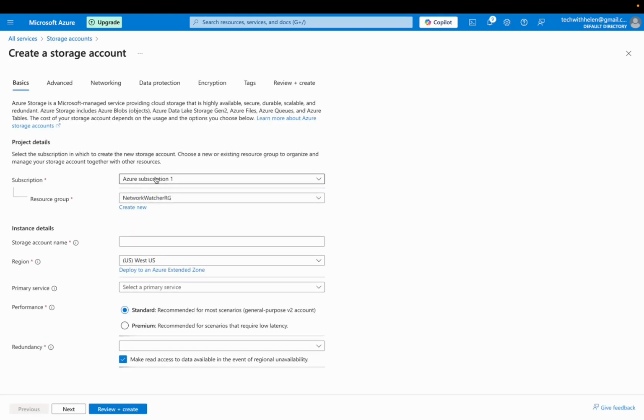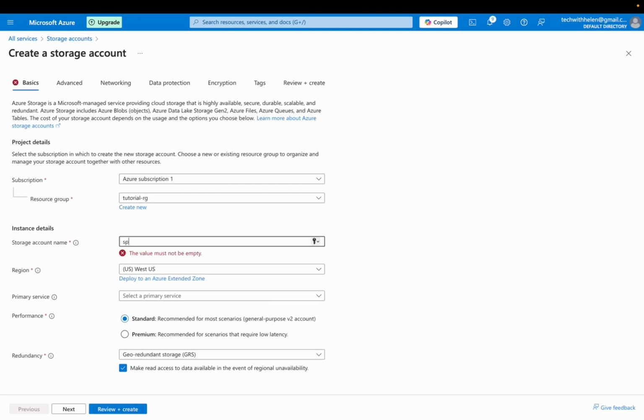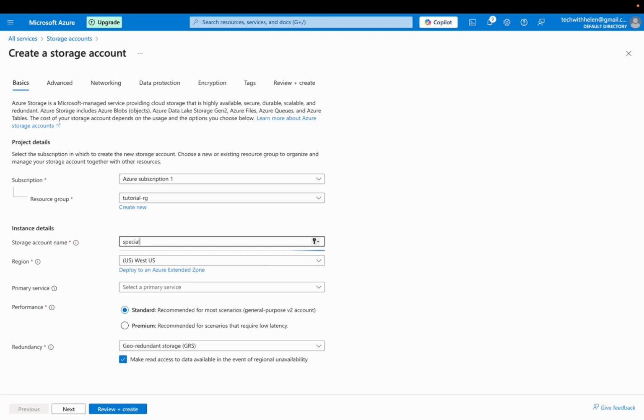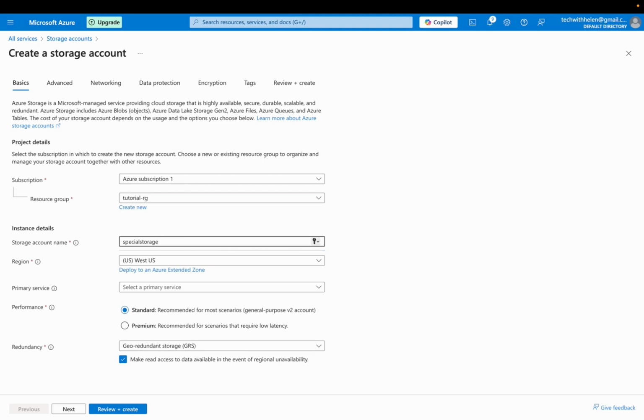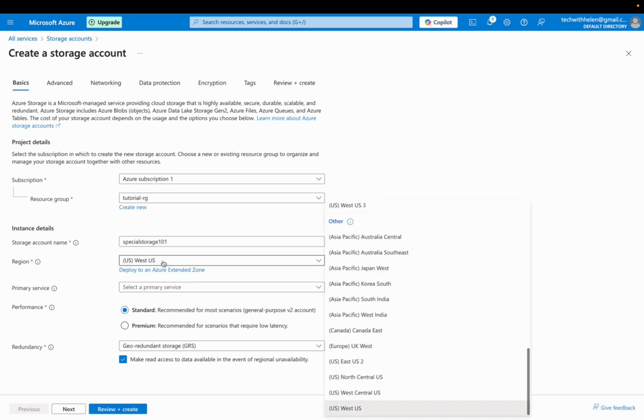Right, so my subscription has been selected. For the resource group, I'm going to be selecting the resource group I have already. If you don't have a resource group, you can create a new one from here. So for the storage account name, please note that this will be a unique one. So you need to use a unique name to create your storage account. So I'm going to name this special storage 101.